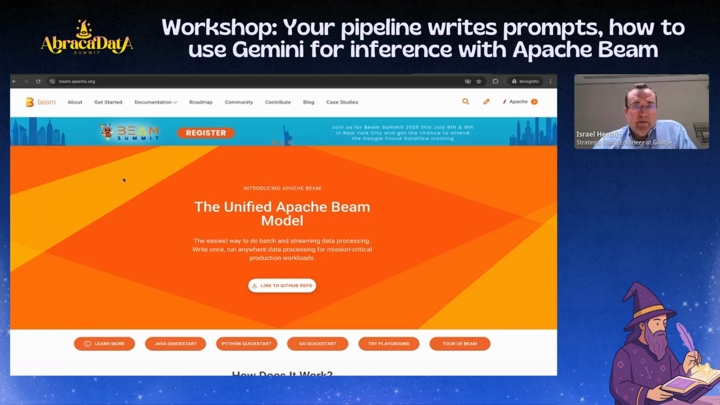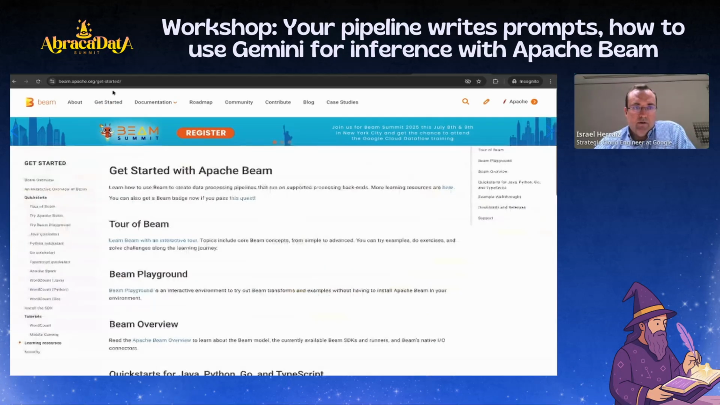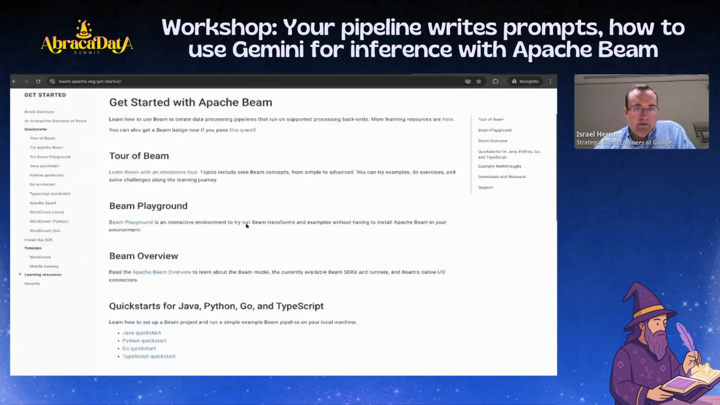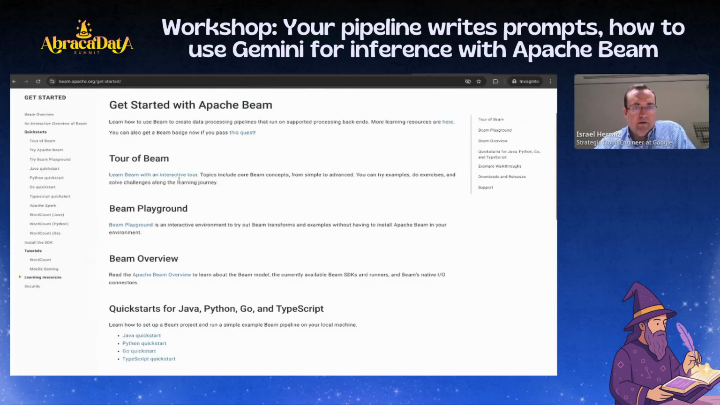So this is the main page of Apache Beam. This is just for your information. You don't need to download anything from here to follow the workshop. If you want to get started with Apache Beam, in addition to the workshop that we're going to be doing today, you have this page with lots of materials, and this Tour of Beam that I like a lot. So I totally recommend you going and trying some of the exercises.